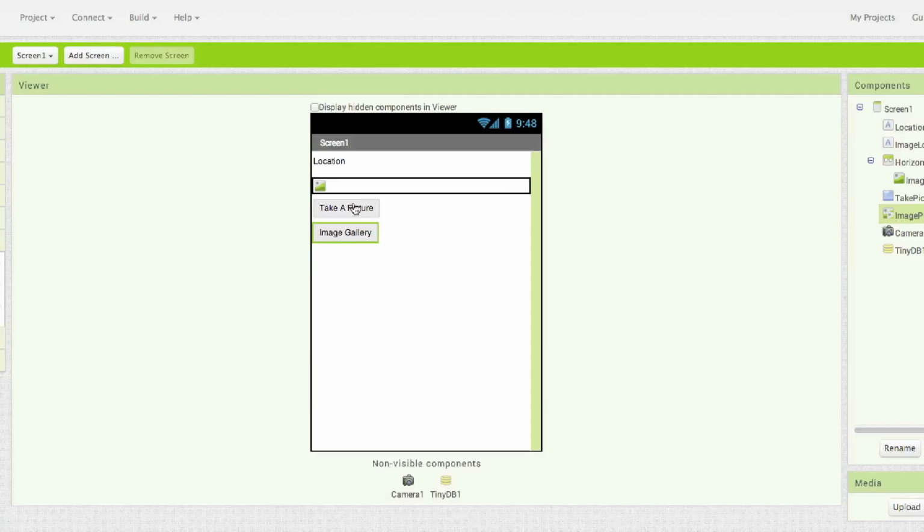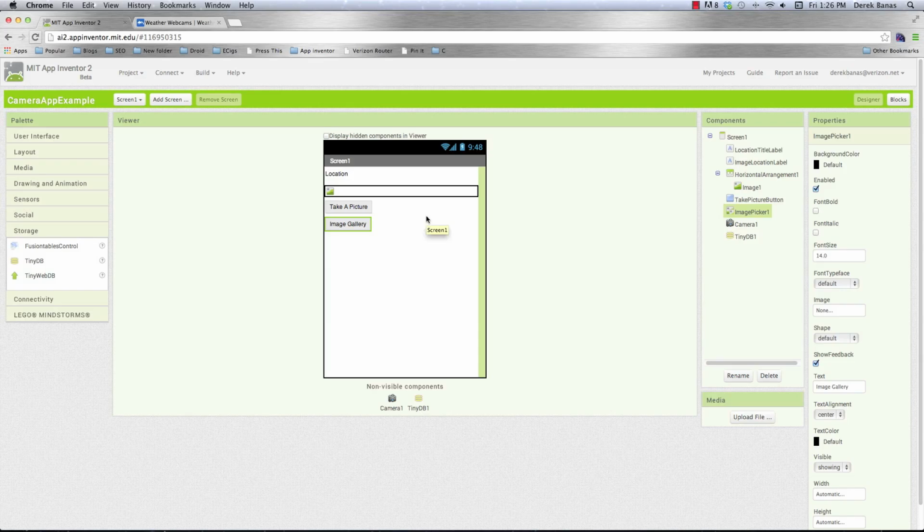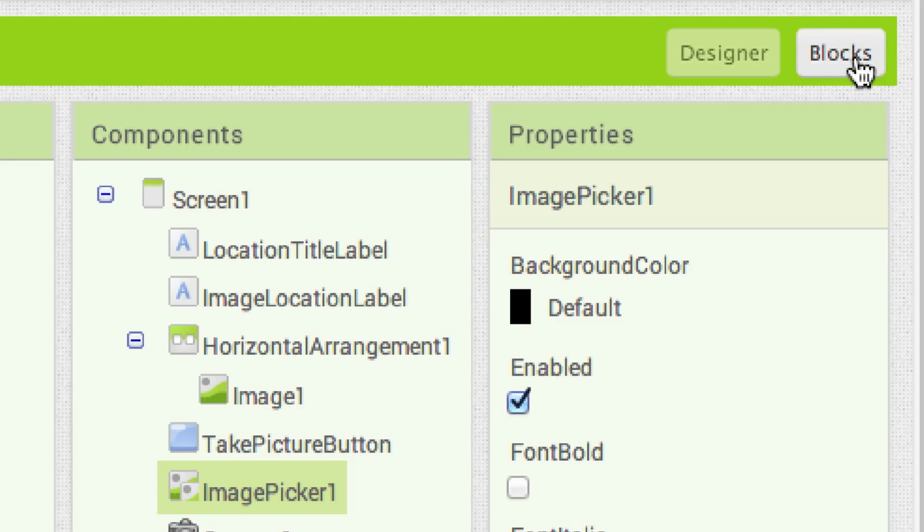Okay, so I have everything set up the way that I want it to be set up. Now what I want to do is go in and have all of the different components fill the screen regardless of the type of device being used. And to do that, I'm going to go into the blocks.